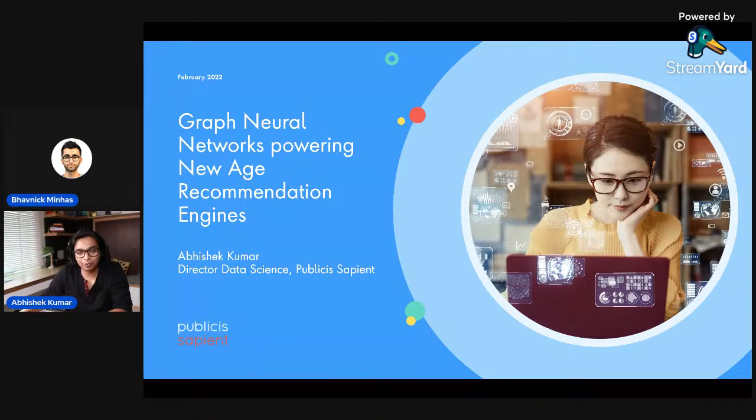So today I'm going to talk about a pretty interesting topic, which is recommendation engines. The good part about recommendation engines is that this is something all of us deal with almost on a daily basis. And we are going to see how you can use graphs and graph neural networks to build such new age recommendation engines. So that's the topic for today.